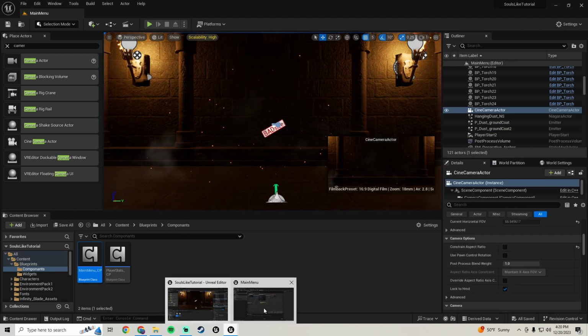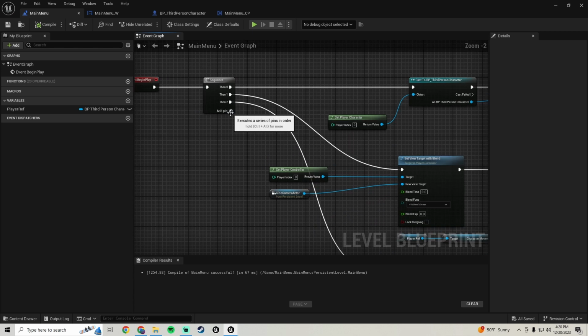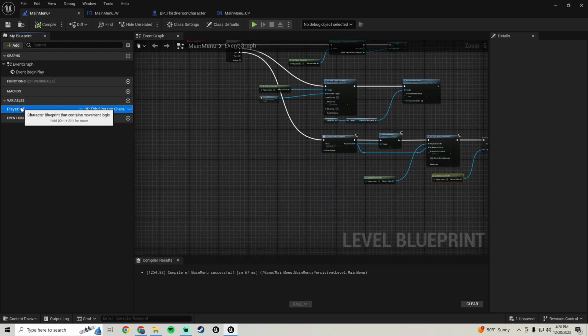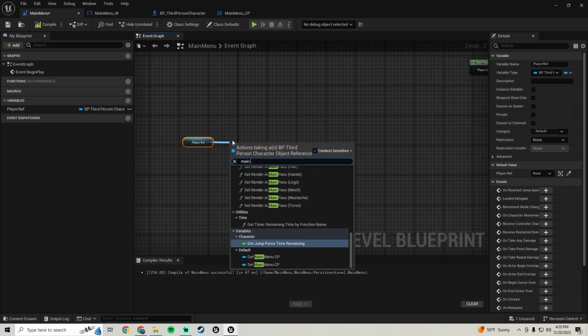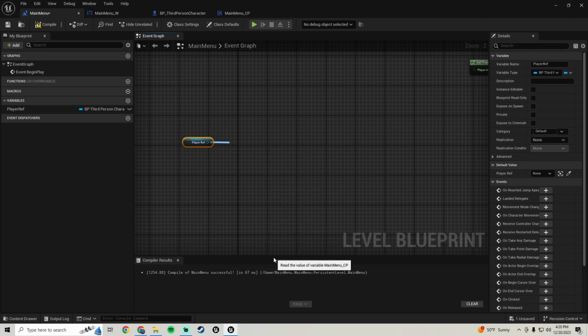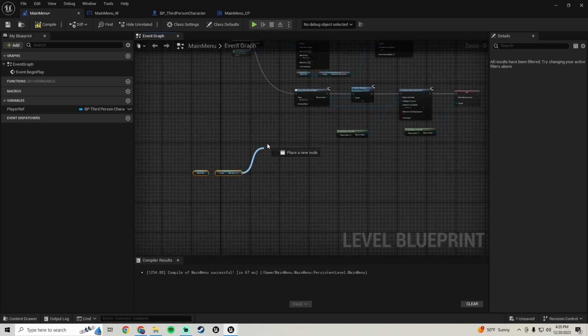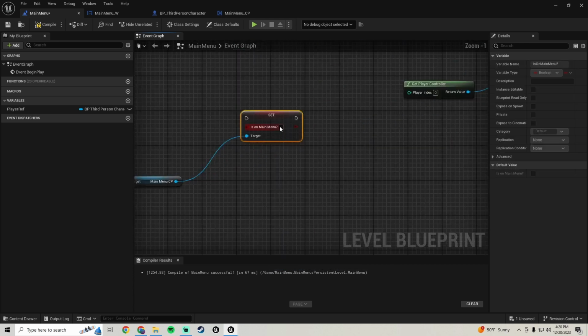Alright, so next thing we're going to do is we made that variable is on main menu. So what we're going to do here is add a pin to our sequence node here, and we're going to pull in our player ref. And then we're going to get our main menu CP right here, and we're going to set is on main menu. We're going to set that to true.